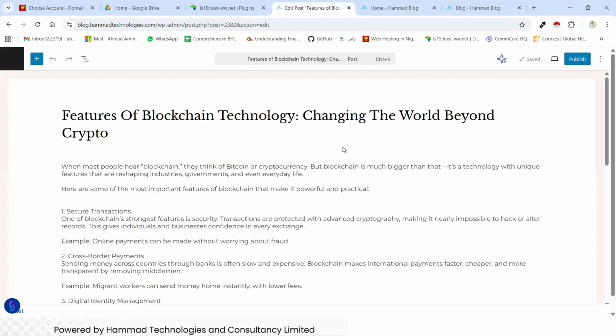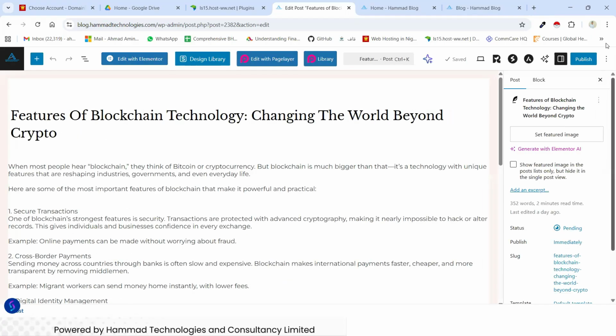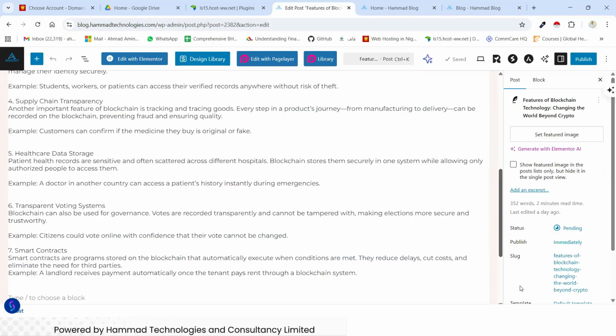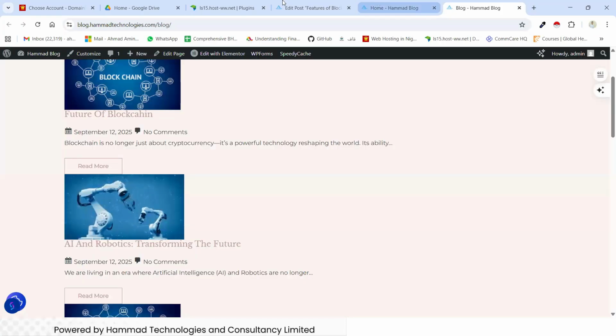So this is a post that user one created. I don't know who did this post, but let's just review it and talk about a few things on it. One, you did not set a feature image. You should, because without a feature image, you will not see this image on the post. Let me show you.